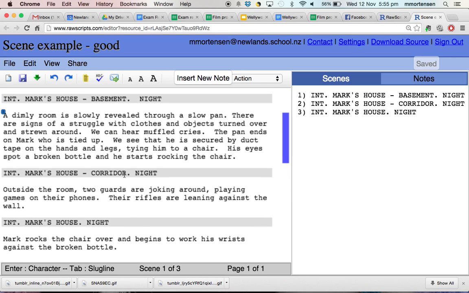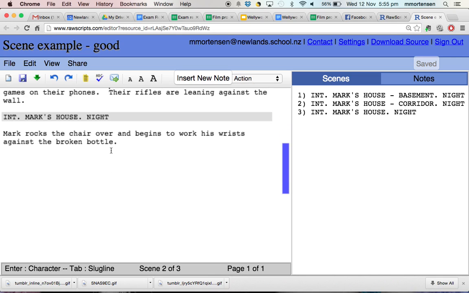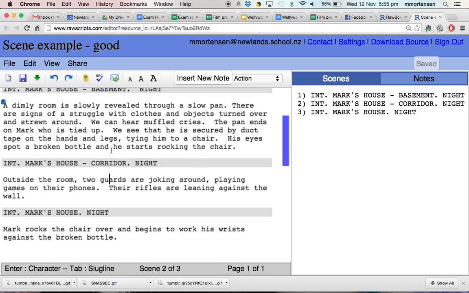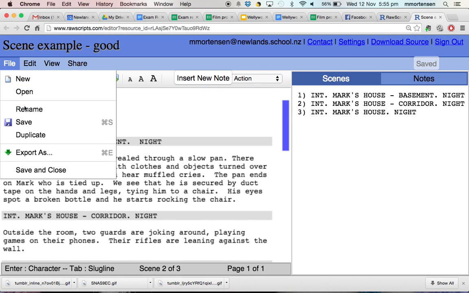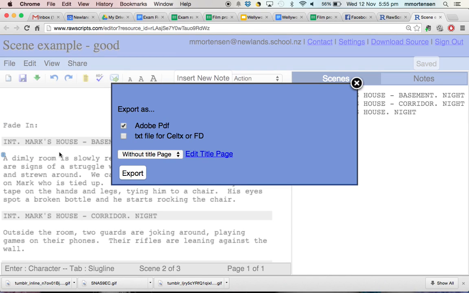Alright, so let's say you've been working on the script and you're pretty much finished. You have a couple of options. You can go File, Export, and export it as a PDF document, and then you can open that up and print it and you're ready to roll.